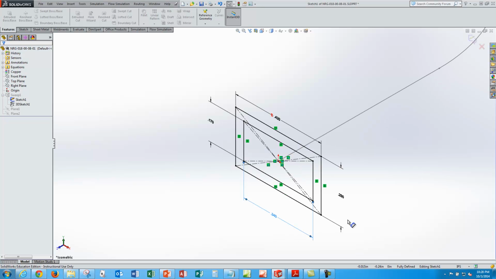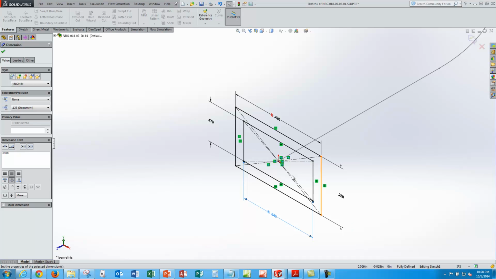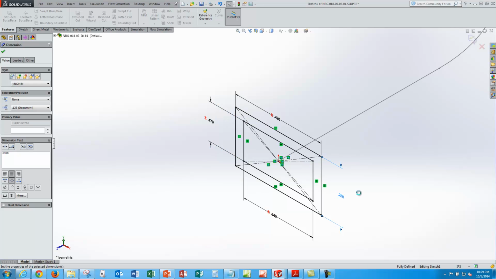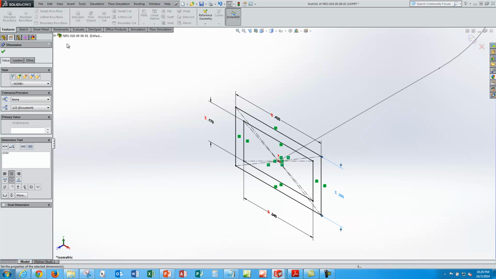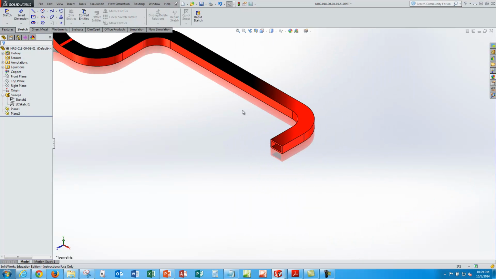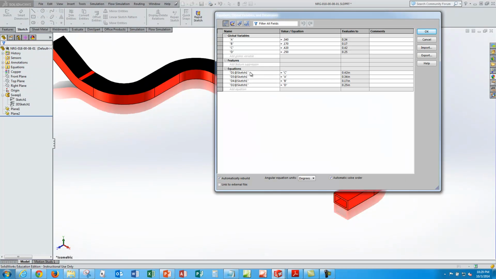So 34 ends up being A. So again, I'll hit the equal sign, global variables, A. 170 looks to be B. And the last one here, 250 is D. Equal sign, global variable, D. And we'll get out of the dimension, get out of the sketch. So our model hadn't changed, but now those dimensions are being driven by global variables. And if I go back to the equations tab, you can see these equations were automatically entered in the equations section based on what I just typed in.